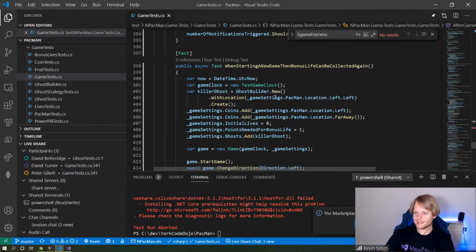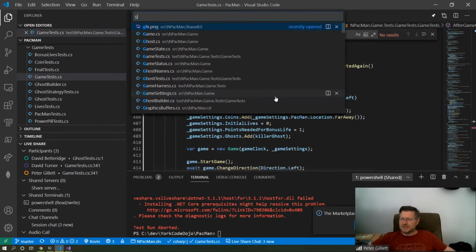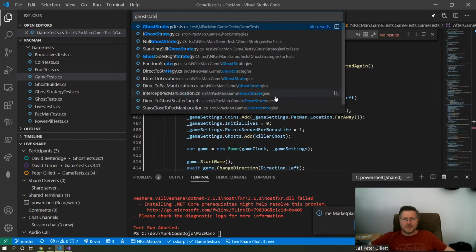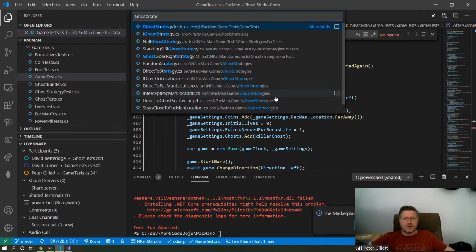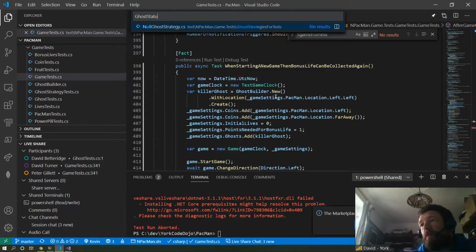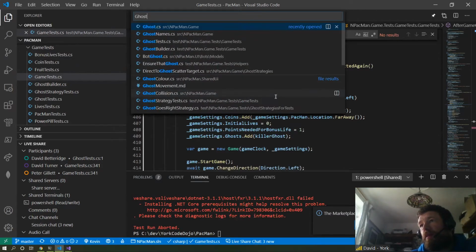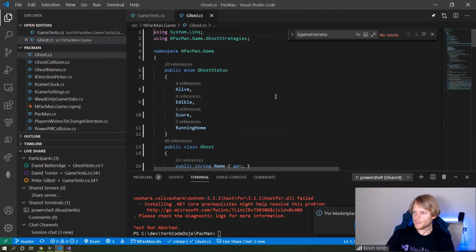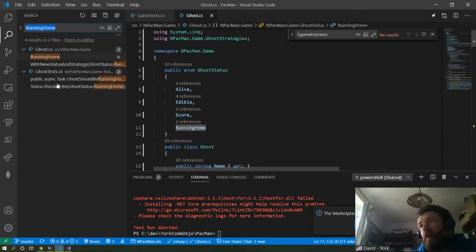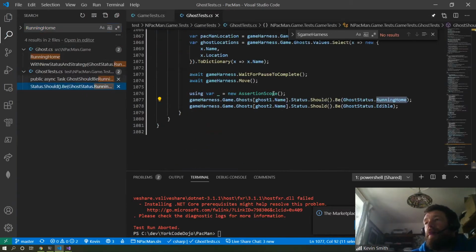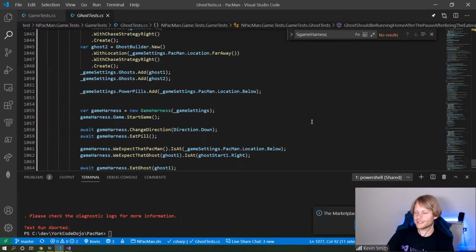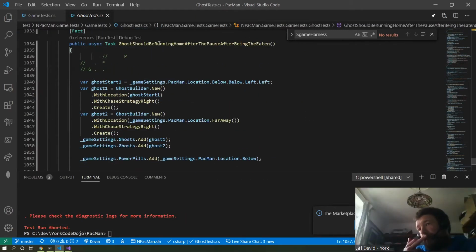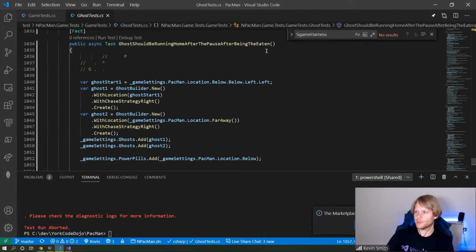Was that a game test? I thought it would be a ghost test, but maybe it's not. Ghosts have a status, don't they? Yeah, it's got to be a ghost test, isn't it? It's running home. So we have tests saying they're running home. It's like the extension to this one. So the ghost should be running home after the pause.